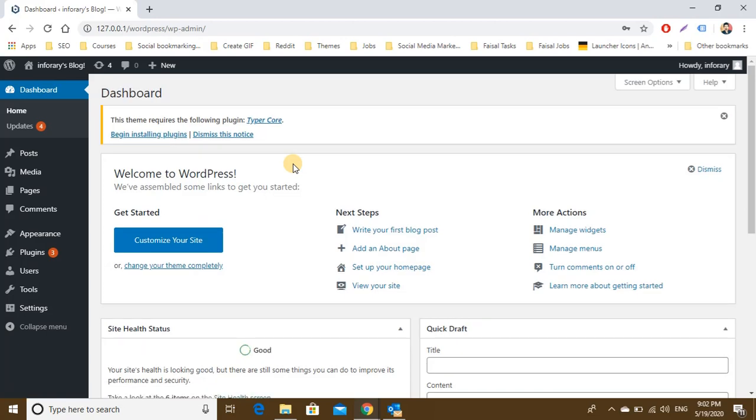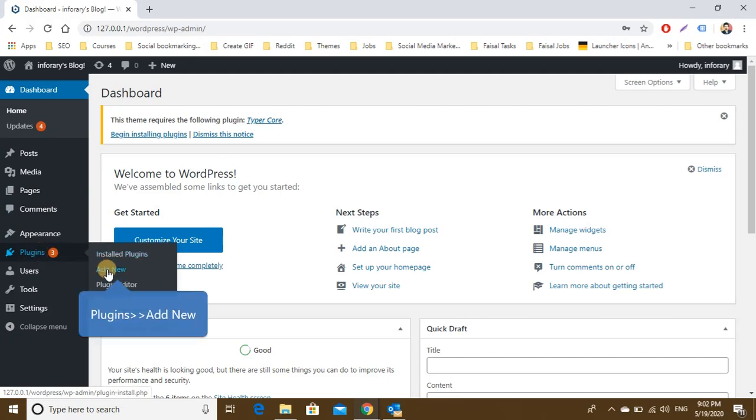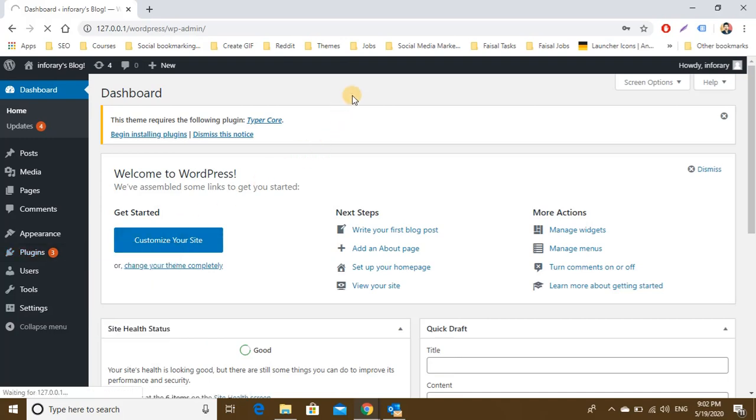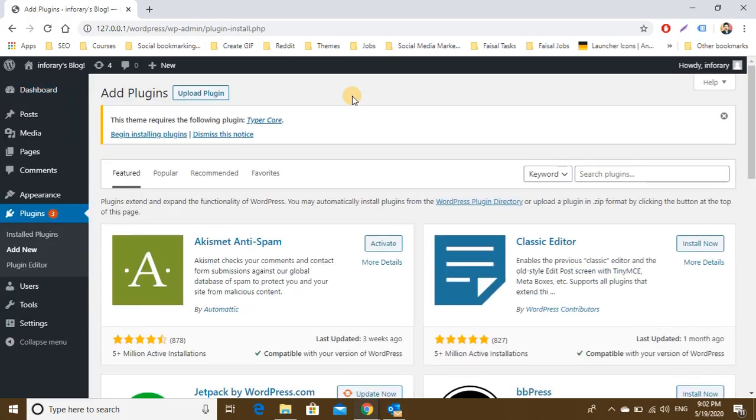Once you open the dashboard, now on the sidebar you can see Plugins. Click on it and then click on Add New from the given list. Here you can see all the available plugins from the WordPress store.